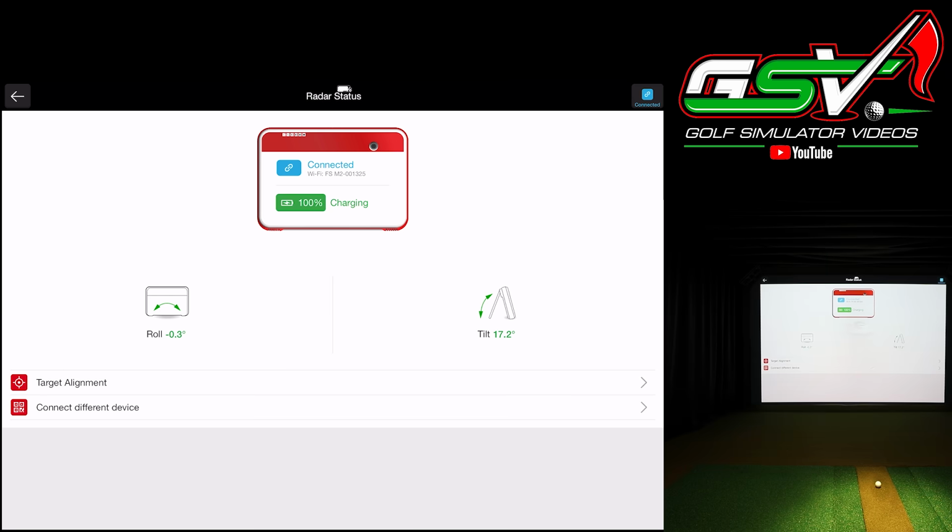Now you'll see I have the unit set up all ready to go. The roll's only -0.3, it's good, and tilt is 17.2. Now that's a range. If you're using simulation software, any type of simulation software, especially for putting, needs to be 12 degrees. So if you're doing E6, the included software, 12 degrees is the proper tilt.